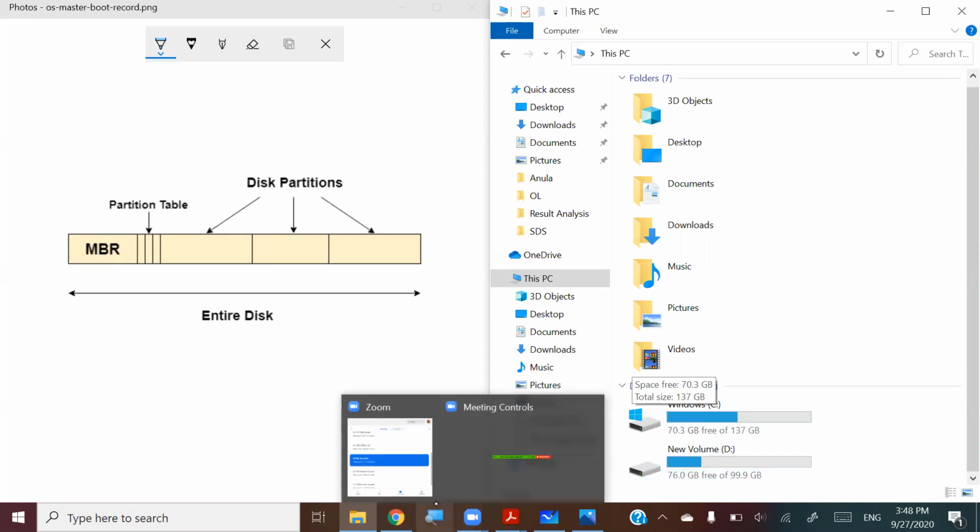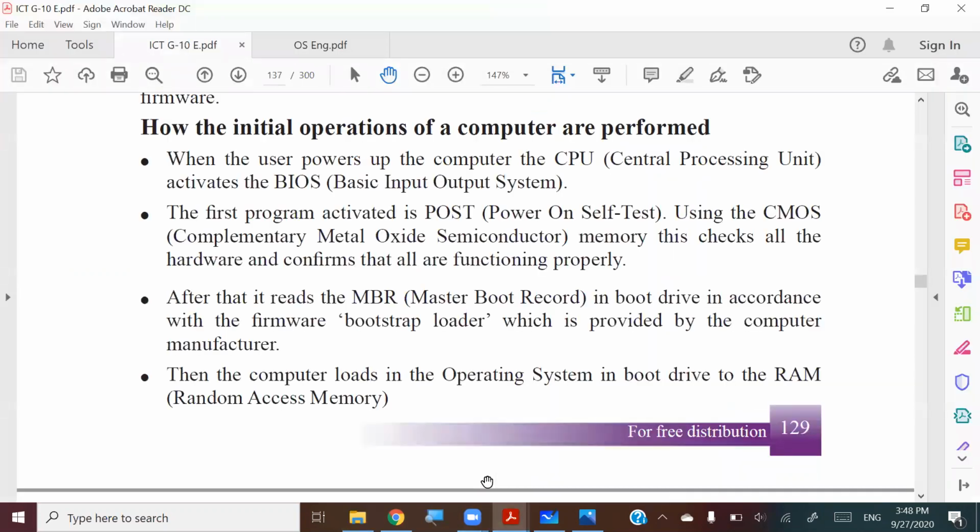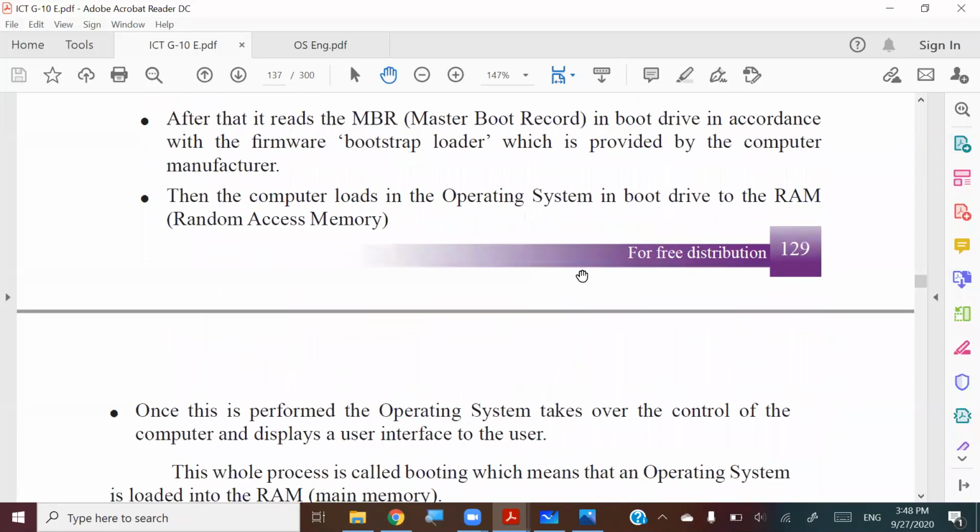And once the MBR is found, the MBR tells the operating system to get loaded onto the RAM, or the random access memory. When the random access memory has the operating system, only then will you be able to see the operating system on your screen. Until then, you will have that loading screen while these things are happening. Once the operating system is loaded into the RAM, you will be able to see it.